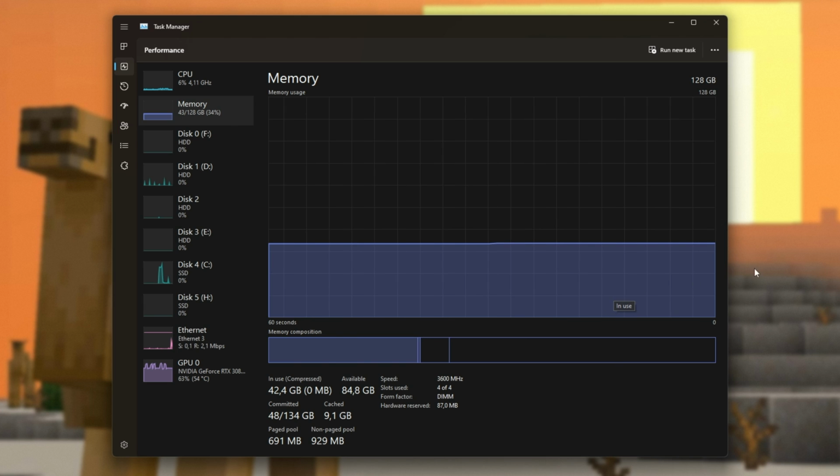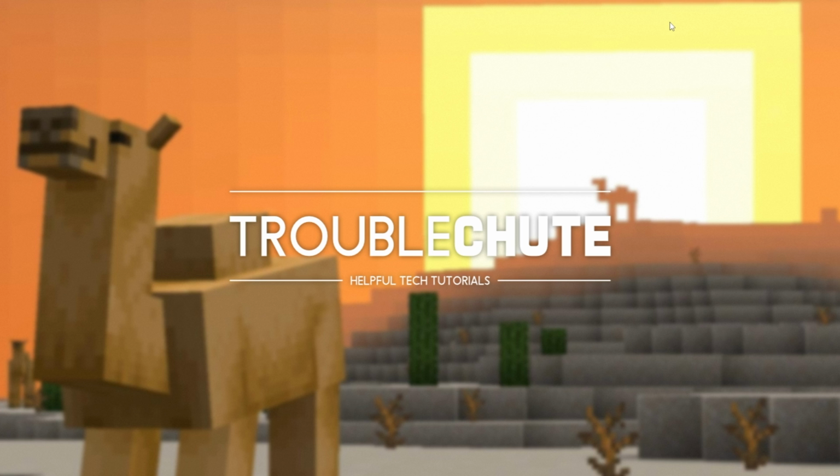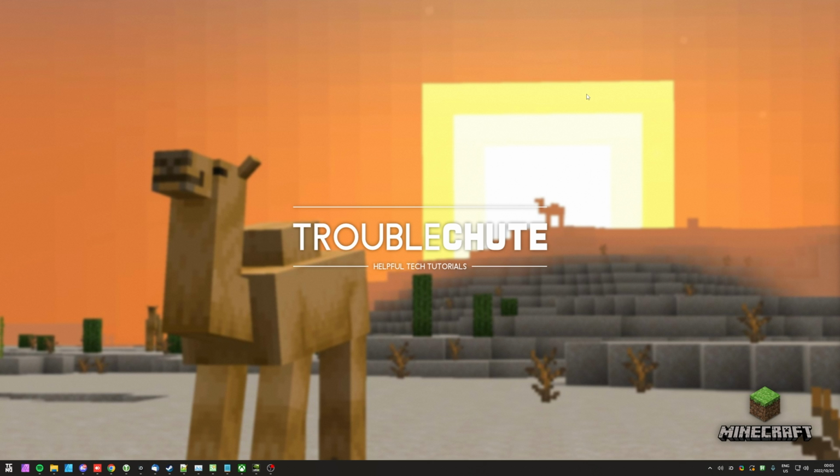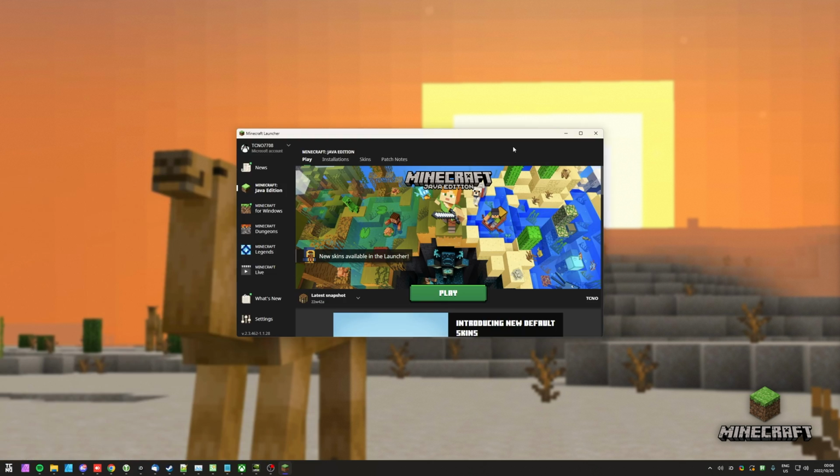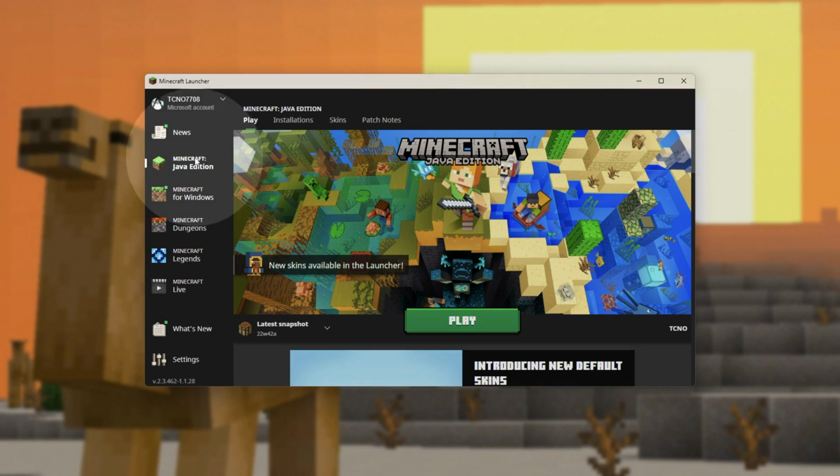Basically, don't give Minecraft more than you have available, and keep in mind, the more programs you open, the less available RAM you'll have. So referring to this graph in your task manager is the best way of estimating what you can give it. When you have a good idea, simply open up the Minecraft launcher, and inside of here, on the Java Minecraft tab, we'll head across to Installations.